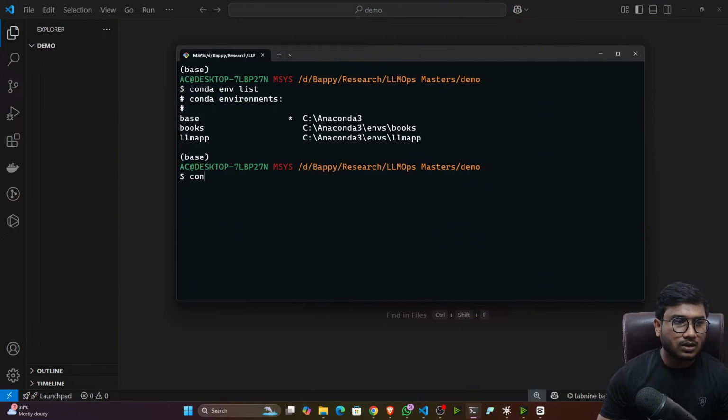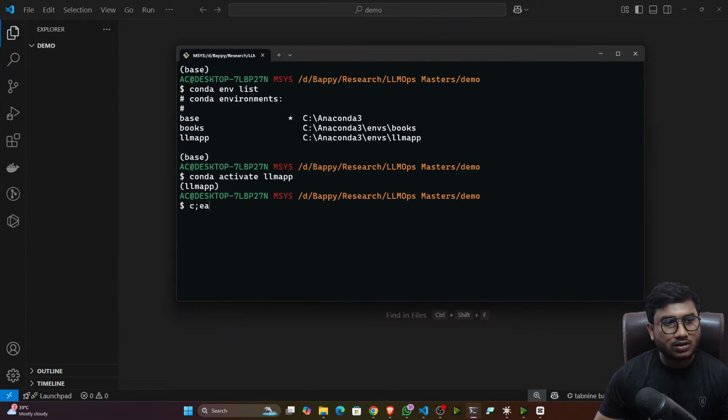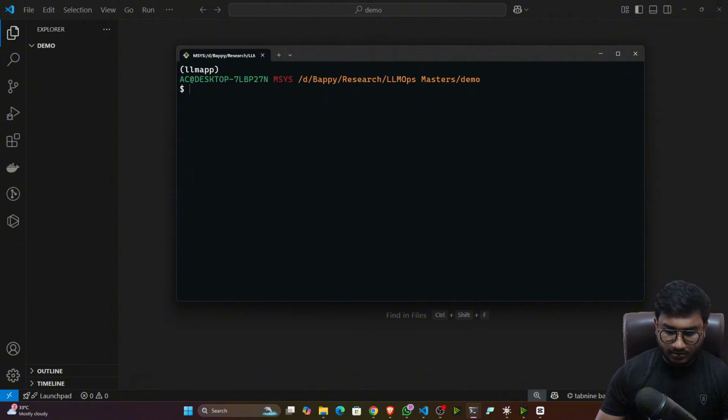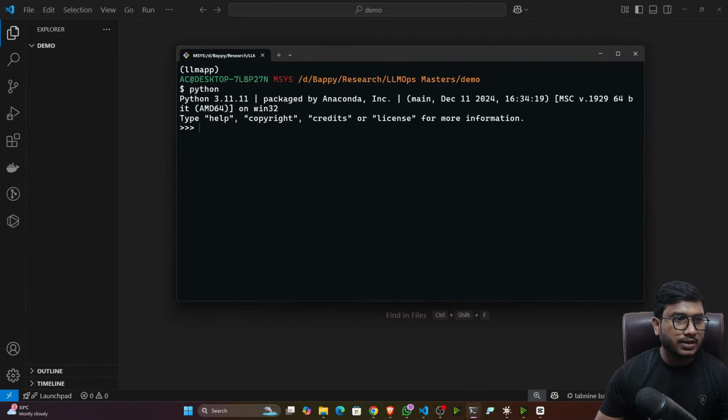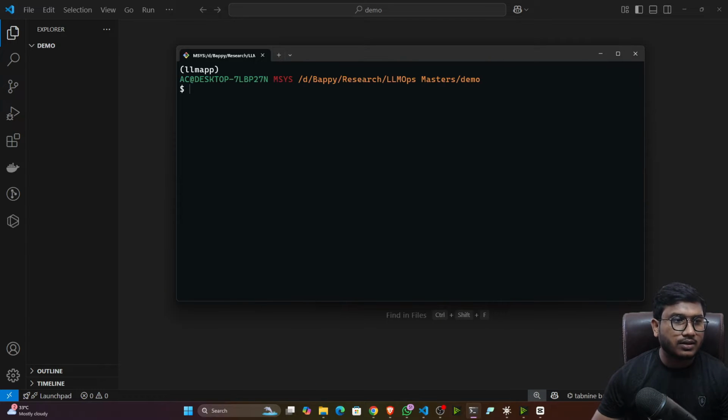So conda activate LLM app. Okay, and if you see the version of Python, it's 3.11. So now let me do the exit operation. Okay, fine. Now what I will do, guys, I'll just create the folder structure.